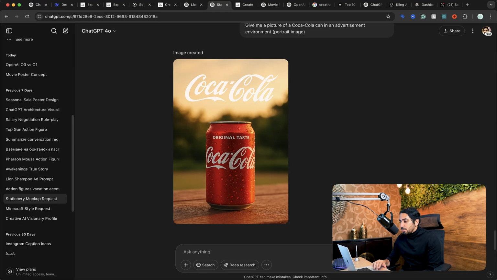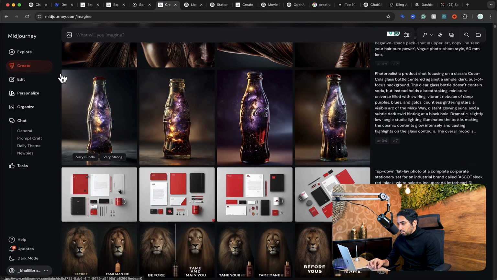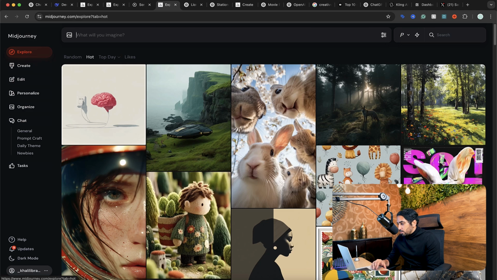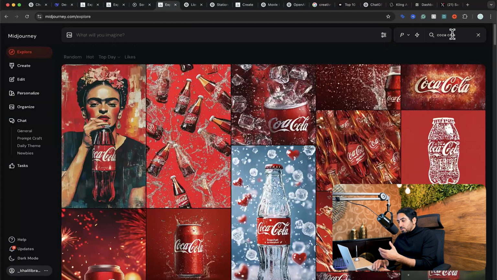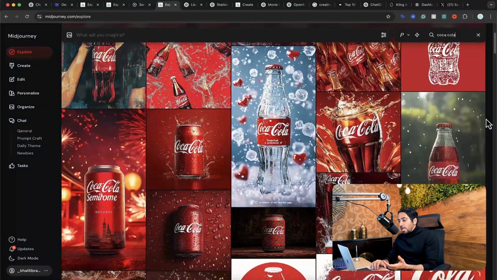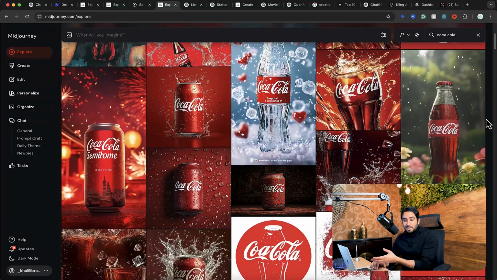Me personally, I still use MidJourney along with ChatGPT because MidJourney has a huge library. So if you go to that Explore tab, let's go to MidJourney quickly and let's go to Explore. If you start searching in here for anything, you will find tons of inspiration for you, whether it's a design or anything. Let's type something like Coca-Cola and you will see cool stuff done by other users. And instantly you can tell that you can use that one for an ad or commercial work, even with some minor tweaking.